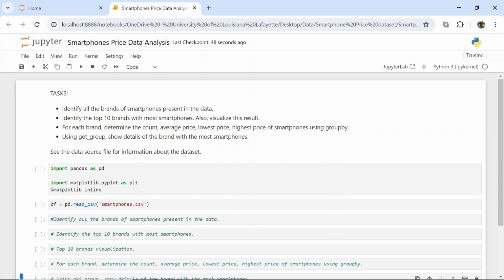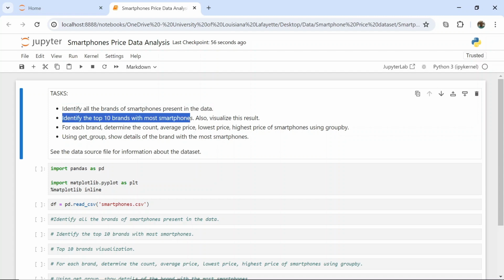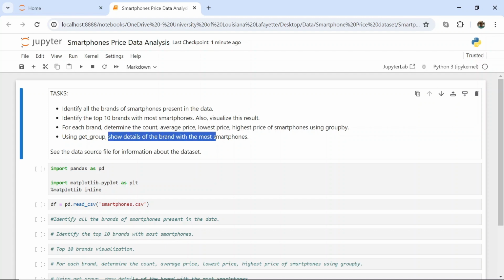So the task for today is to identify all the brands of smartphones present in our dataset. Now I'm also going to be identifying the top 10 brands with most smartphones, and I'll be visualizing the results. And for each brand, we are going to be doing count, average price, lowest price, and highest price of smartphones. And then we're going to be showing details of the brands with most smartphones.